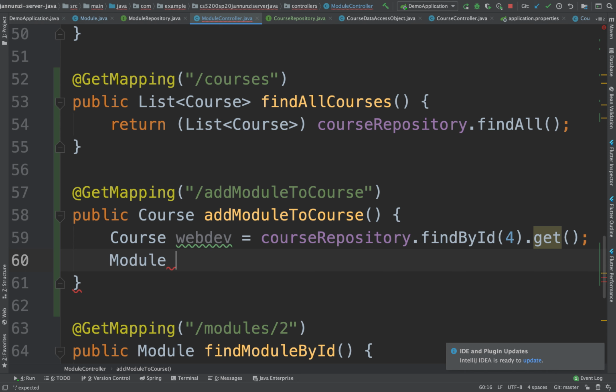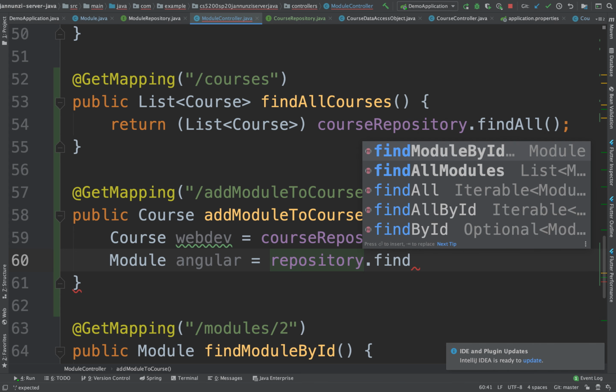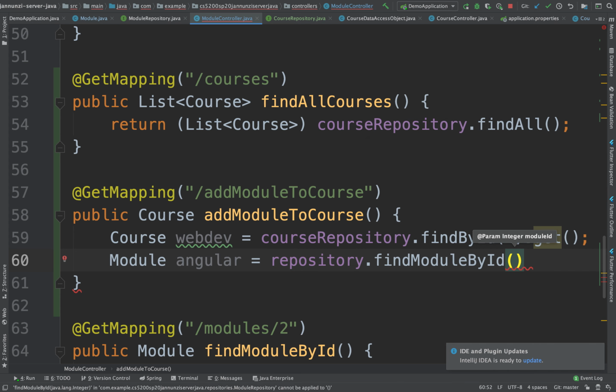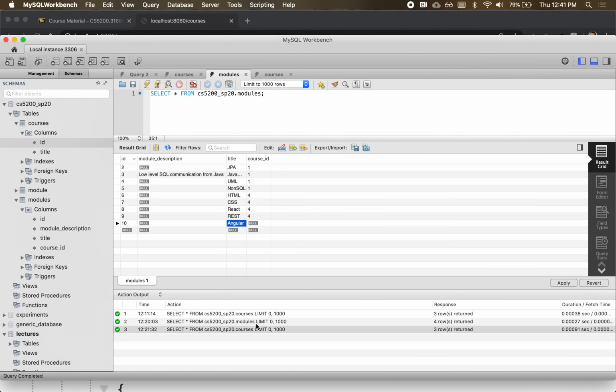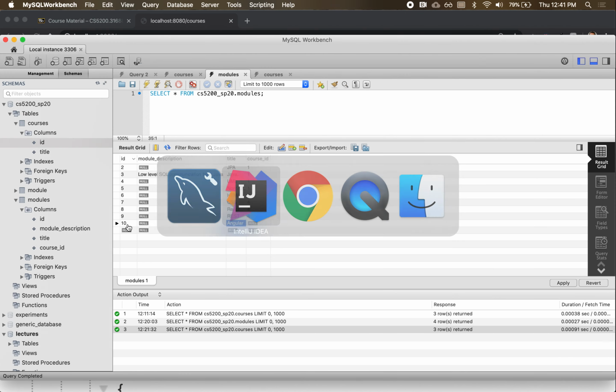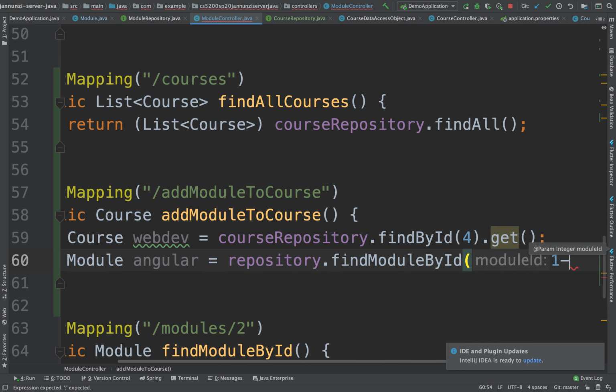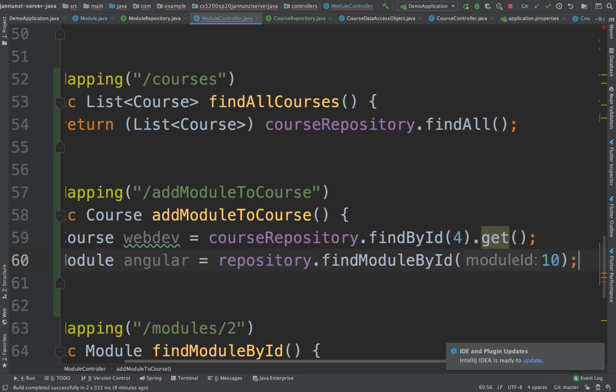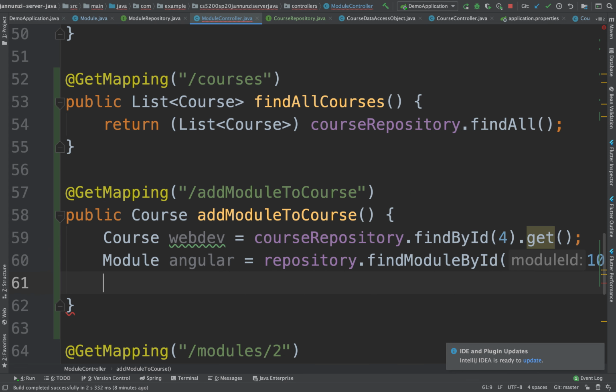And the module is Angular. And I'm going to use the other repository, right? This is the module repository. Yes, that's the module repository. And I do have here a better one. Find module by ID. So we have an ID, right? For Angular is number 10. See that? So I'm going to fetch number 10. There we go. So presumably I now have both objects in memory.